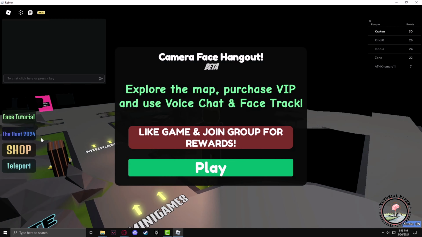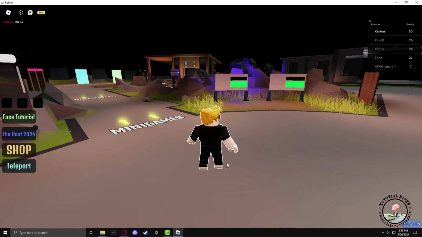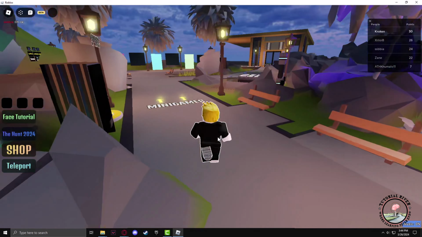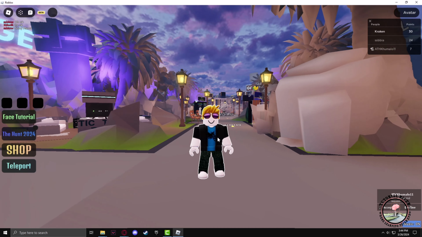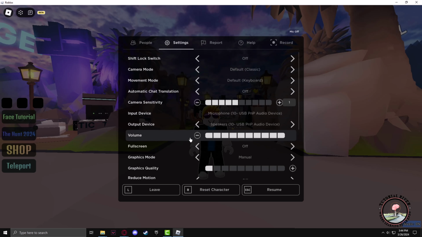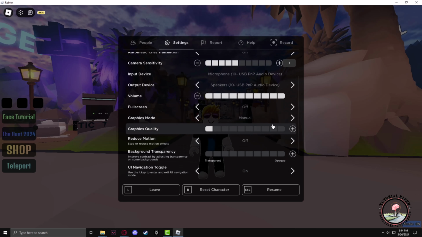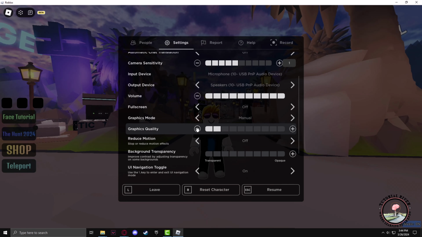After getting into the game, wait a few minutes for the game to load. Now press escape, go to the settings button. Now in the graphics mode you have to set it to manual, and if your graphics quality is set to any higher than the lowest, just turn it down to the lowest possible.